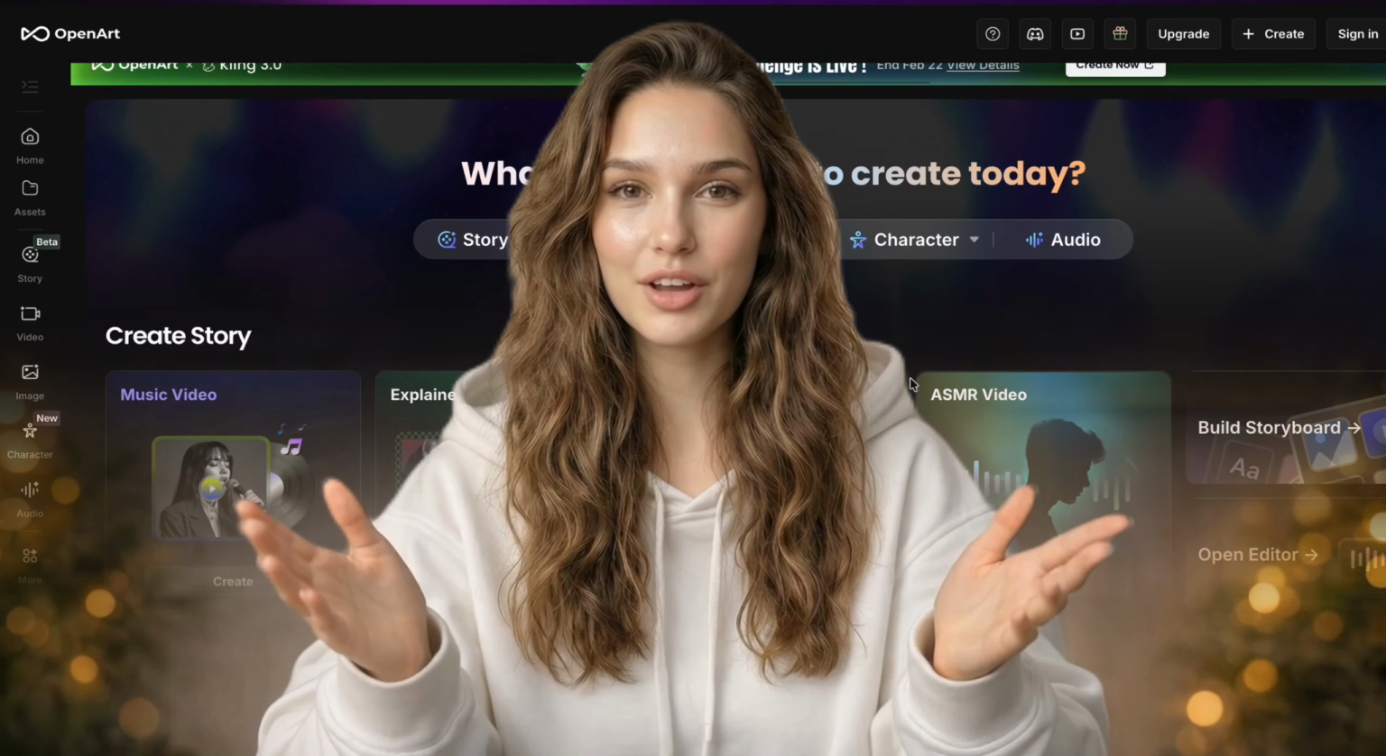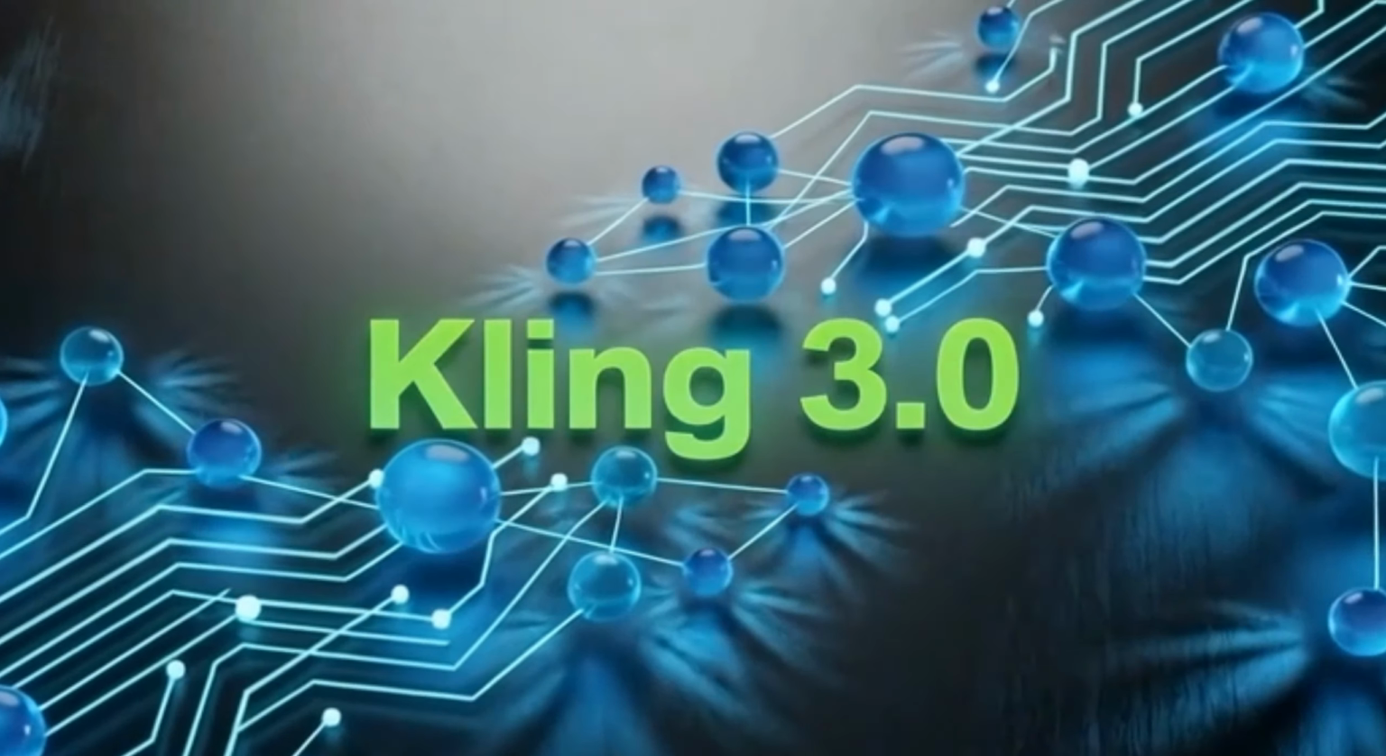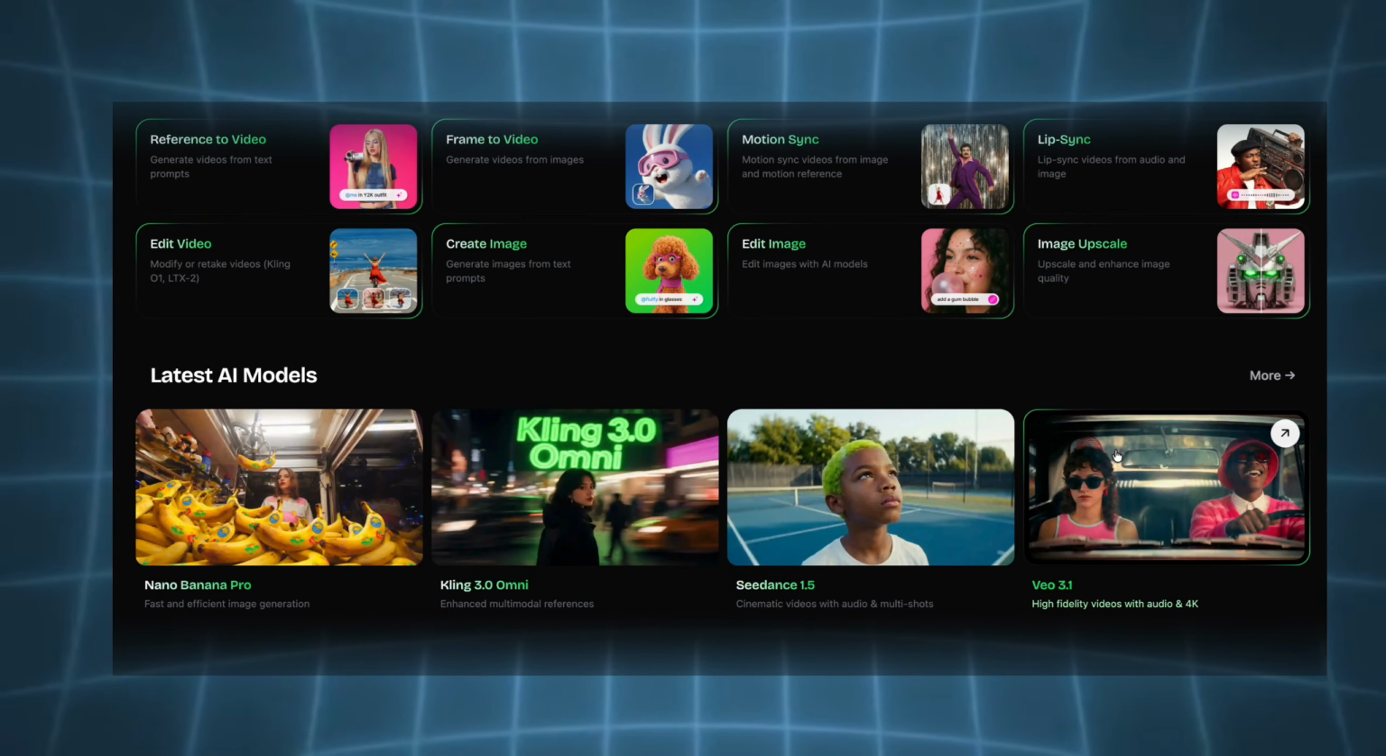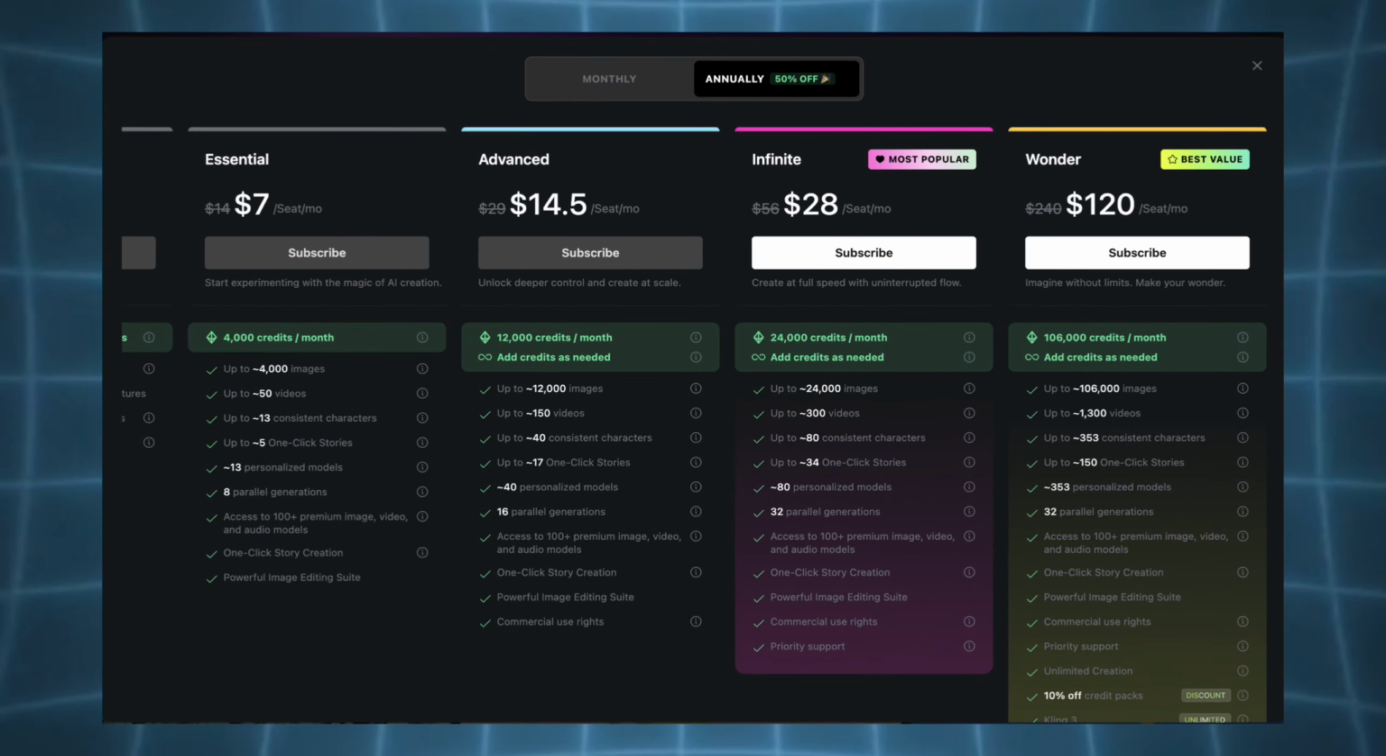How we set this up. Before we jump into the results, let me quickly explain how we ran these tests, because this part matters. Both Kling 3.0 and Veo 3.1 were accessed through a platform called OpenArt. Now, if you haven't heard of OpenArt, basically, instead of paying for 5 different AI tools separately, OpenArt gives you access to multiple image and video generation tools under one subscription. That's the only reason we used it.